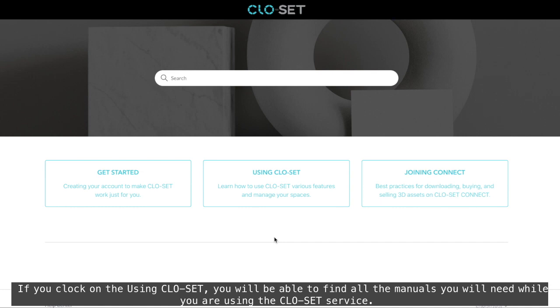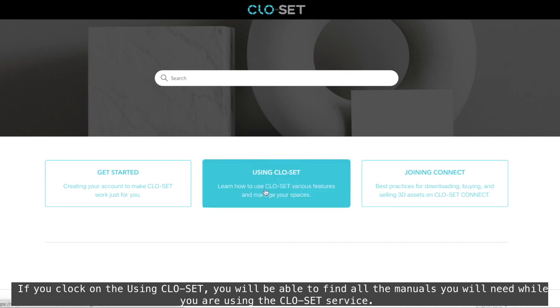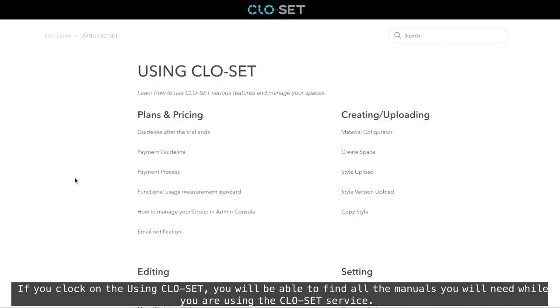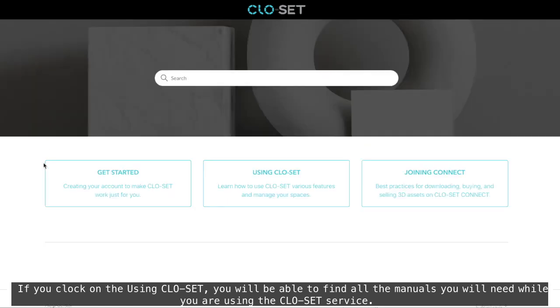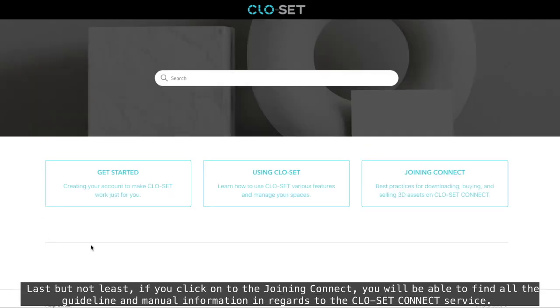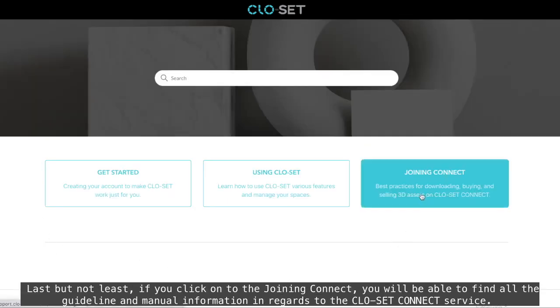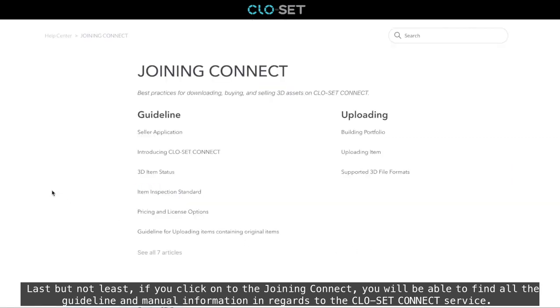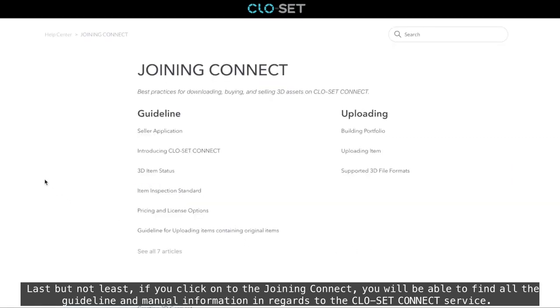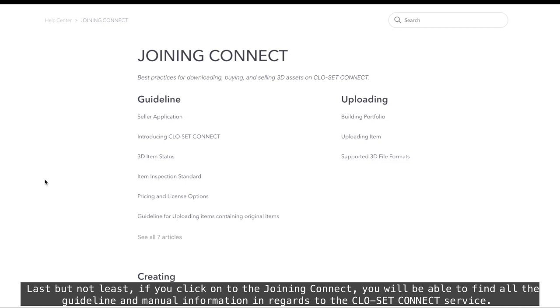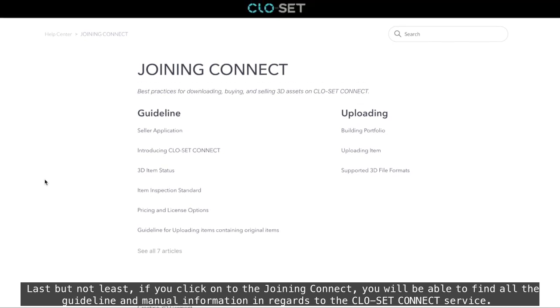By clicking Using CLO-SET, you'll be able to find all the information regarding manuals, which you'll need when it comes to using your CLO-SET service. Last but not least, if you click Joining Connect, you'll be able to see all the guidelines and manuals that you'll need in order to use our CLO-SET Connect service.